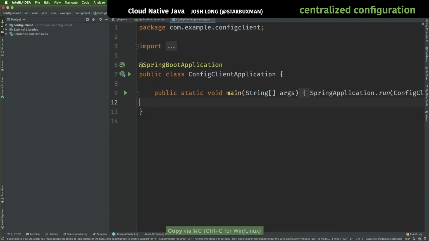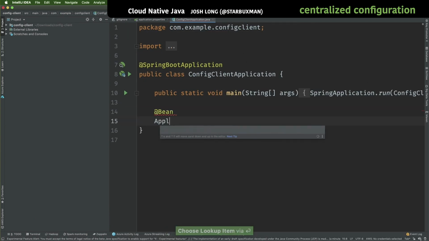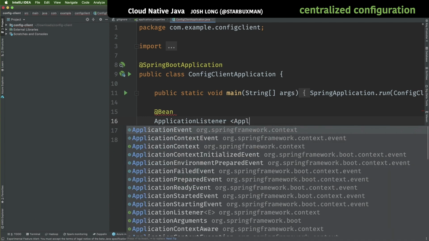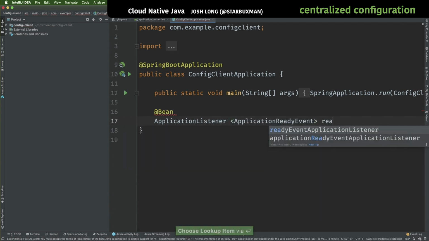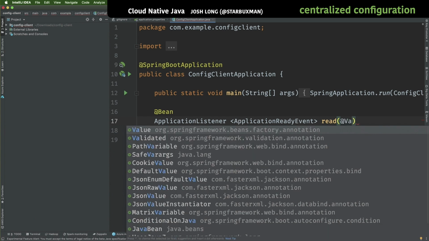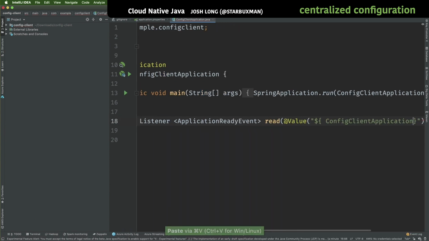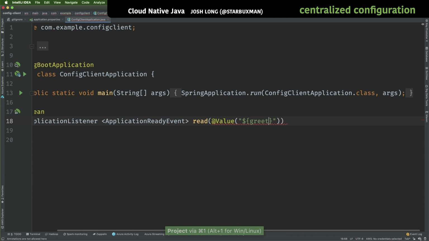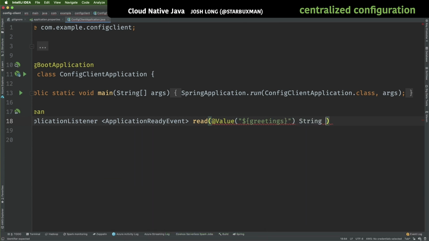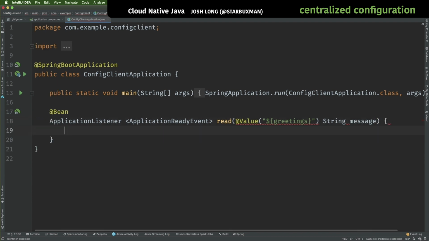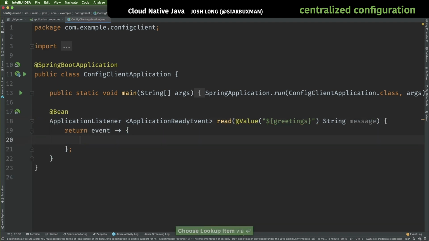Let's just define a Spring Bean, actually. That's a good idea. We'll just say application listener, application ready event. And here, I'm just going to inject a value. And I can use all of the normal mechanisms for injecting values. I can use configuration properties. I can use @Value annotations. I can inject the environment object itself. All the stuff that you've used from Spring Framework and Spring Boot, all that still applies.